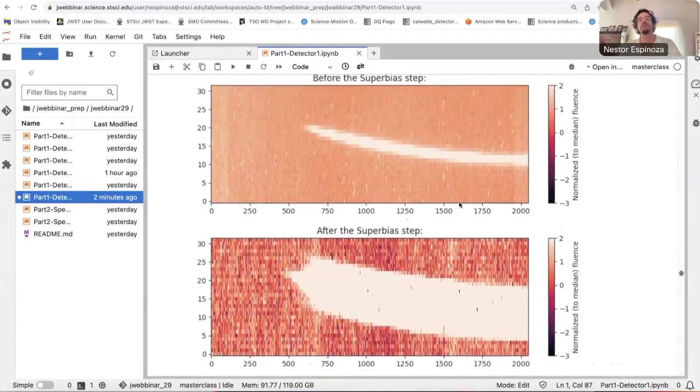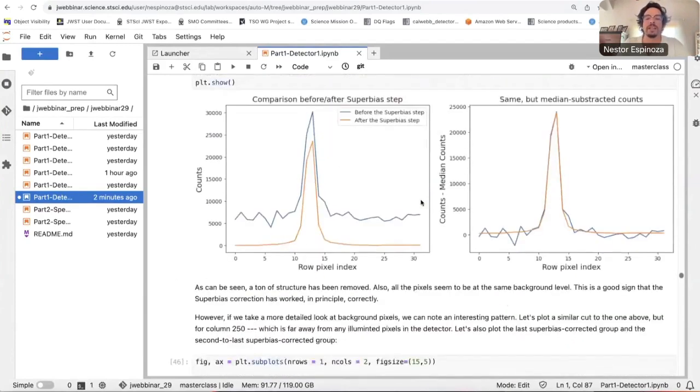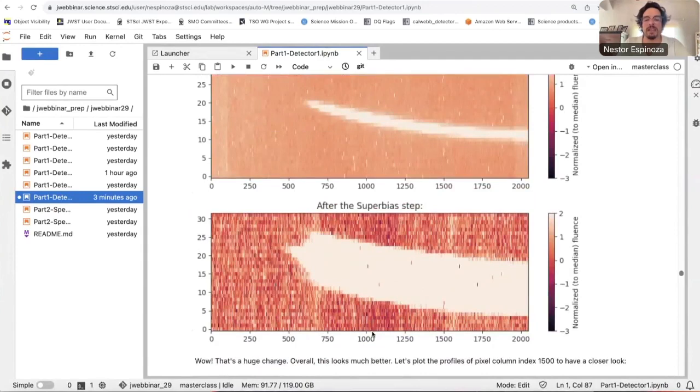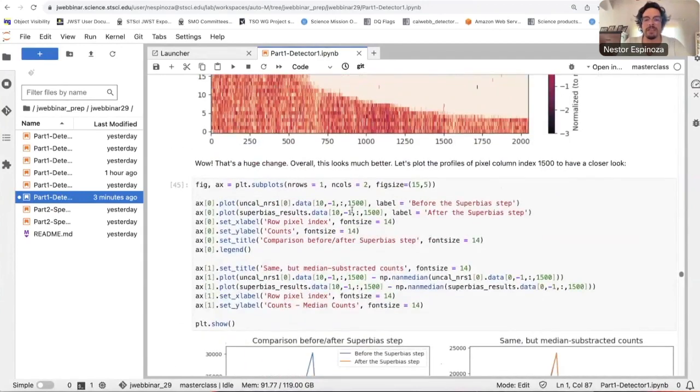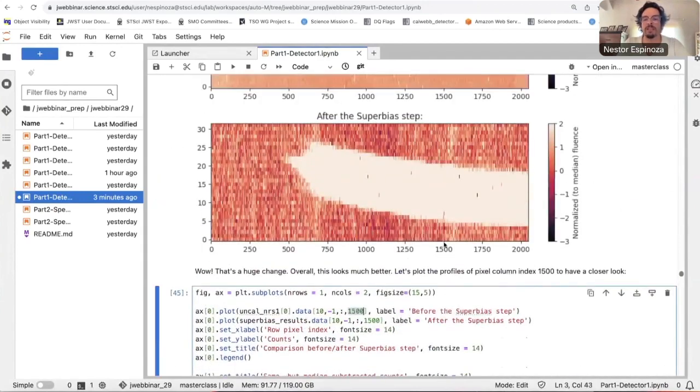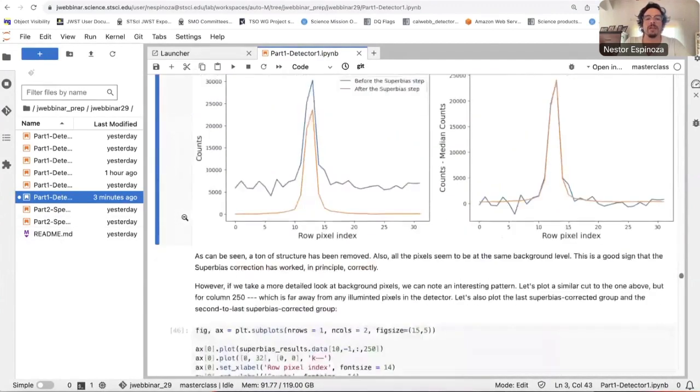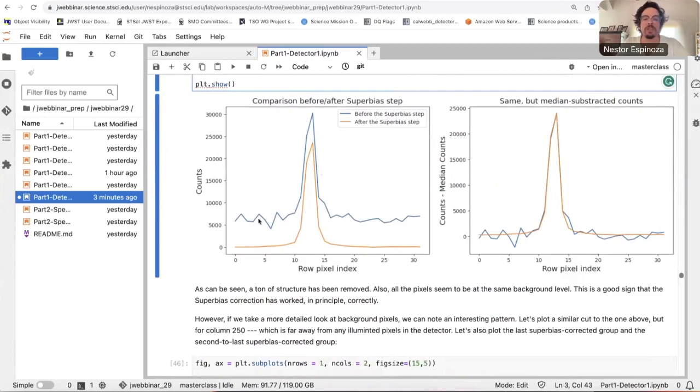If you don't believe me from this 2D image, here I have a little cut. I just did a cut, I can't remember which pixel this was, column 1500. So I just did a cut here, this column. And then what I'm going to plot is the before and after. Before is blue, and you see very high frequency variations. Most of those are just the super bias. And after the super bias step, boom, they're all gone. It's much smoother, much nicer, which is great, and it's very satisfying to see.